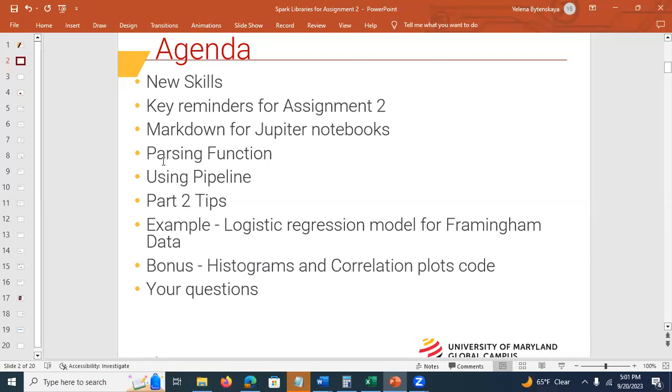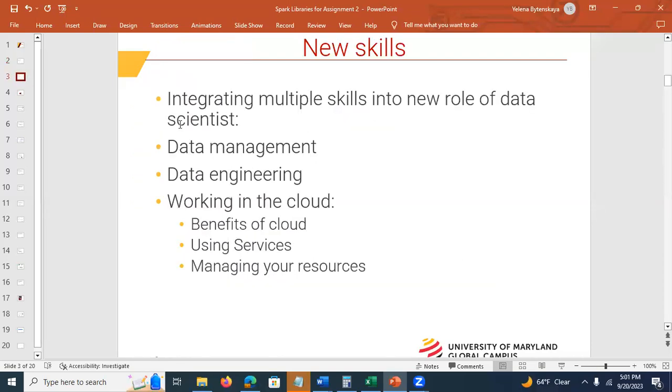Okay, some examples. All right, so some new skills you're going to learn: some data management, some data engineering, and you're learning of working in the cloud. You're learning the benefits of using services and to work on a cloud. And we're learning how to manage your resources, where before this course, most of your work was done where? On your PC, right? You installed RStudio and you used your computer to save the work and to run, right? Here, instead, you're using the cloud, where you need to learn how to manage your resources.